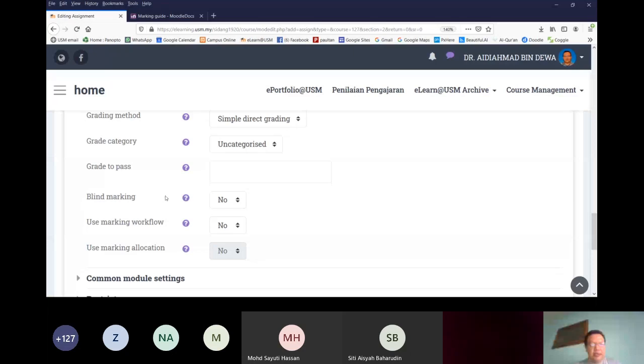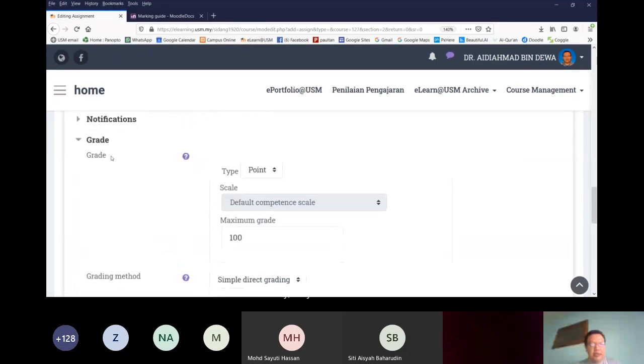Usually the common one we use is point. Point means that we give marks. Here the maximum grade is 100 marks. You can change this; you can put 50 marks also. It's okay. I leave it as 100 for now. That one is if you want to give marks.